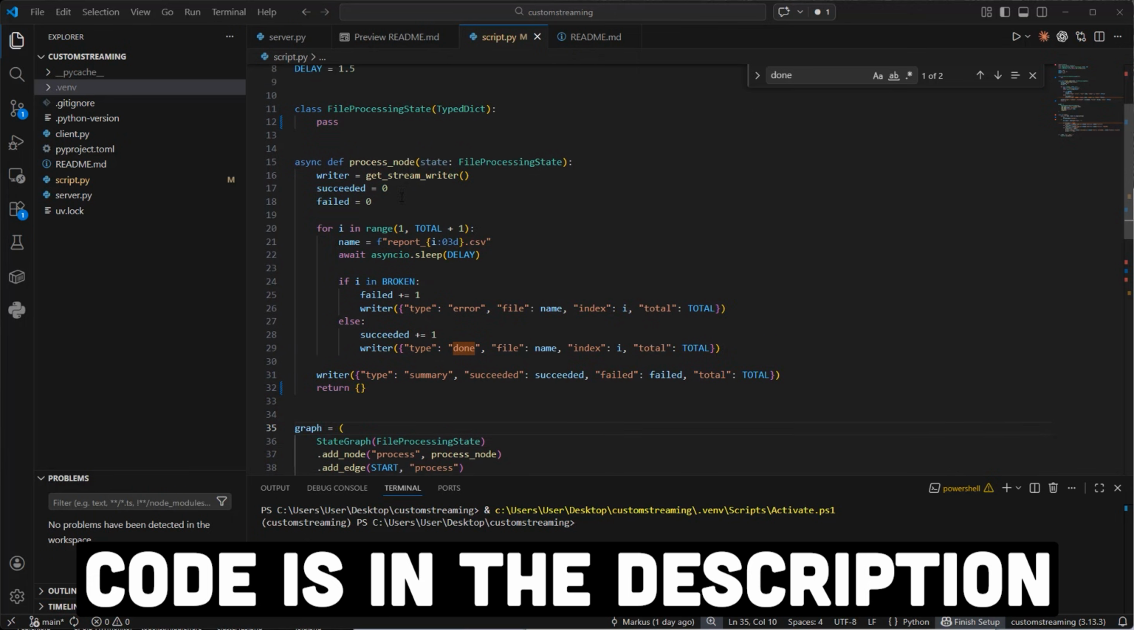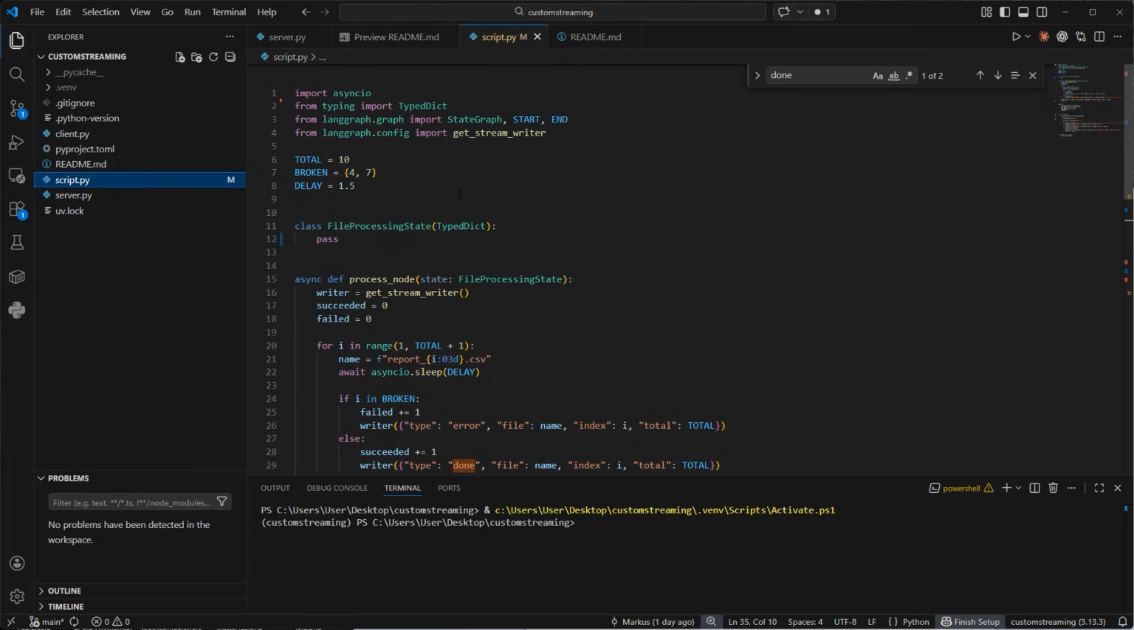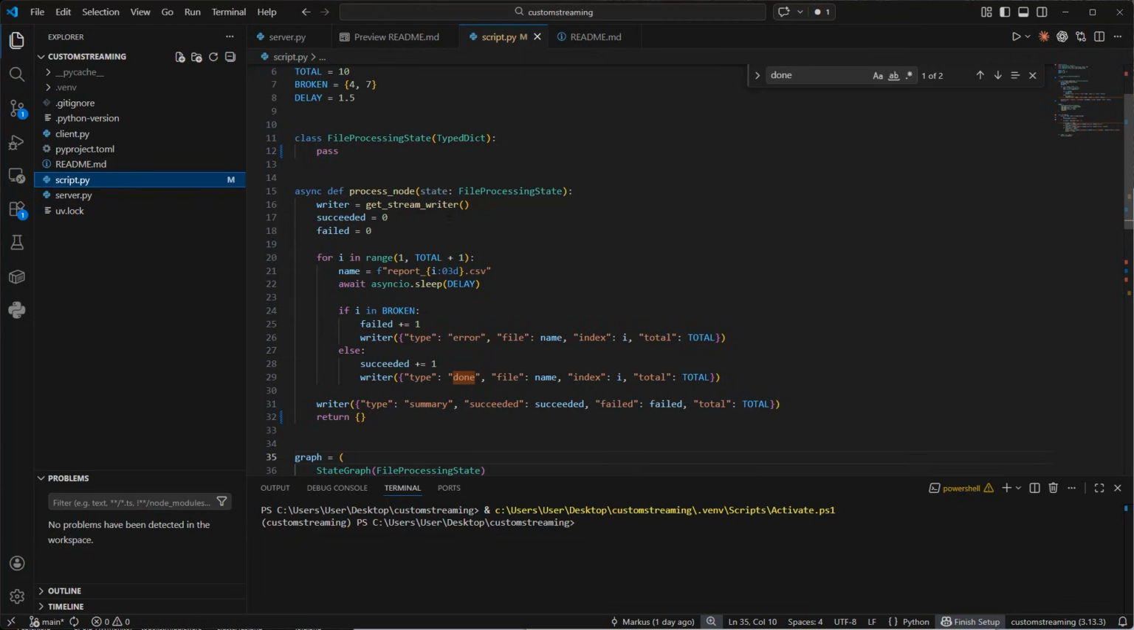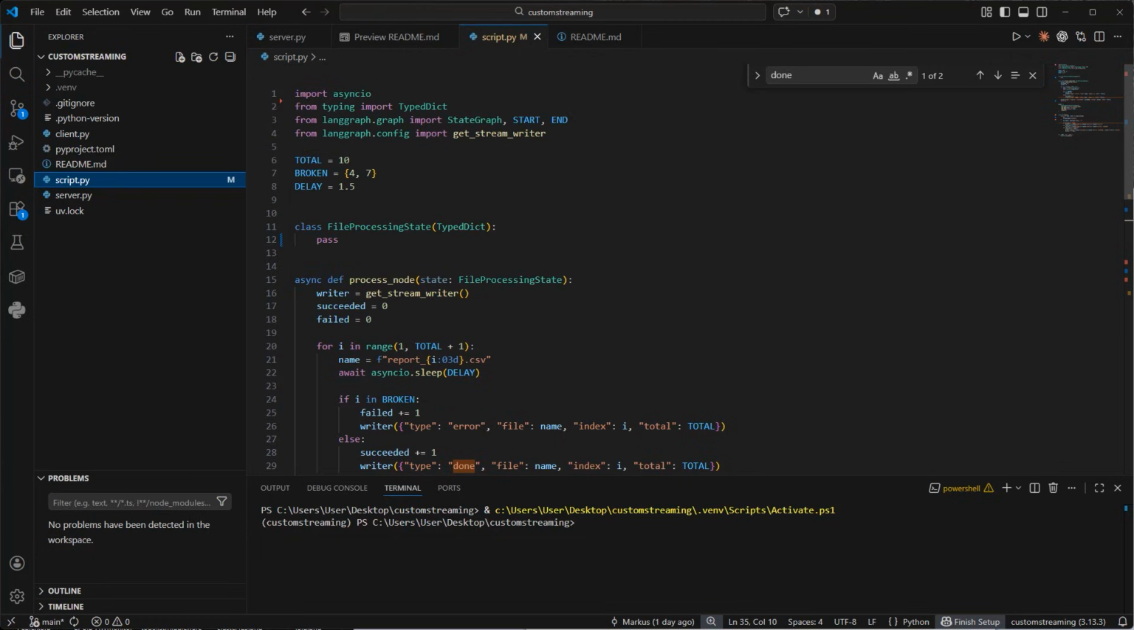So what do we have here? This is a very simple script.py where we create our graph that makes use of custom streaming. So here is what's going on. This is just a very simple dummy graph that processes 10 files where file 4 and 7 are broken, and each of the files takes 1.5 seconds to process.